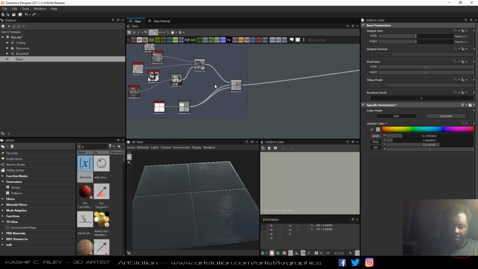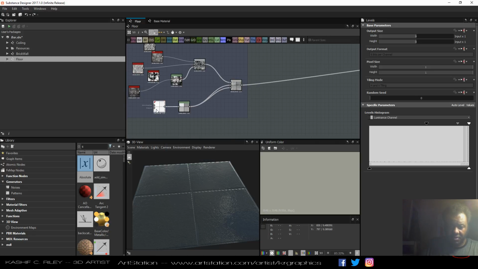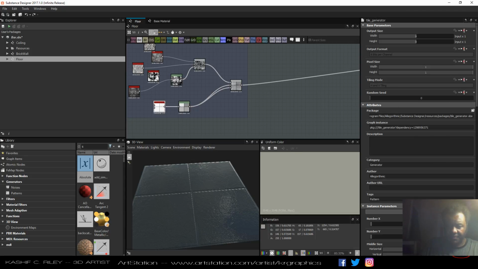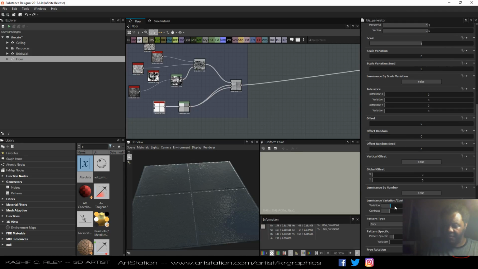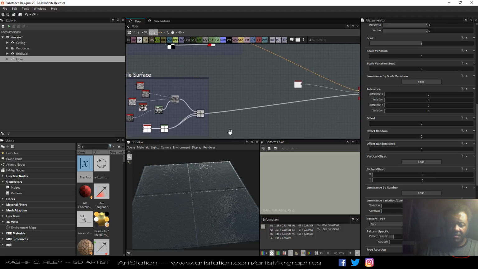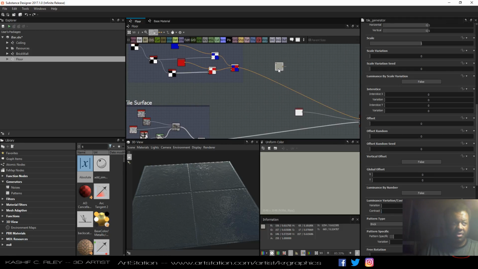I'm going to copy the levels node. Actually, no. Let me delete that luminance, because I have another way of doing luminance on my surfaces. All right, so color straight gray.